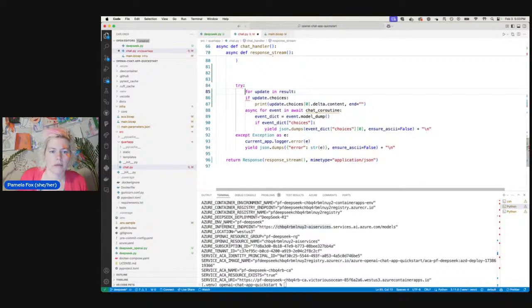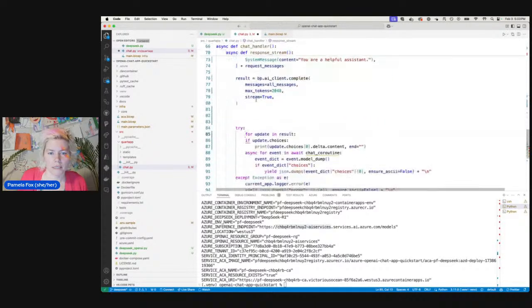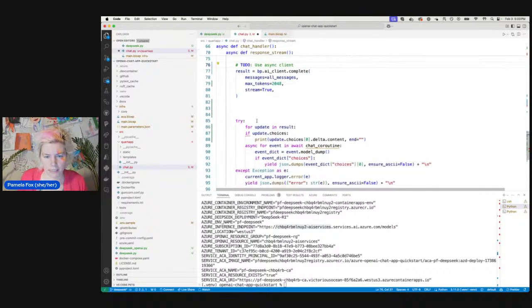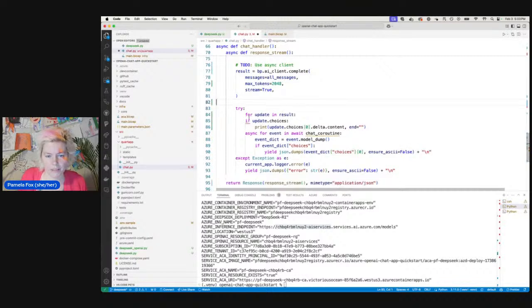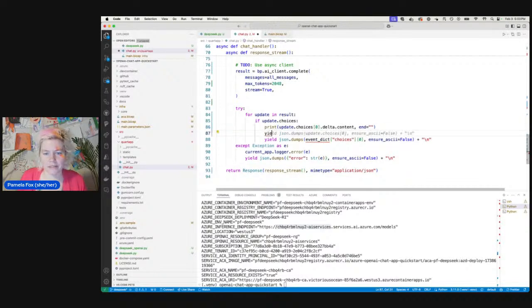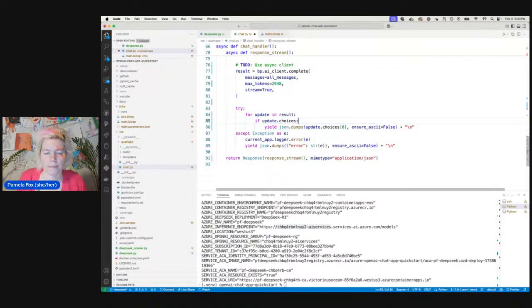So I'll say to do: use async client. Assuming that there is an async client. I think there is. I just don't remember how to use it. For update in results, if update.choices, yeah, this is really similar code here. So if update.choices, we're going to yield update.choices 0. All right, there we go.